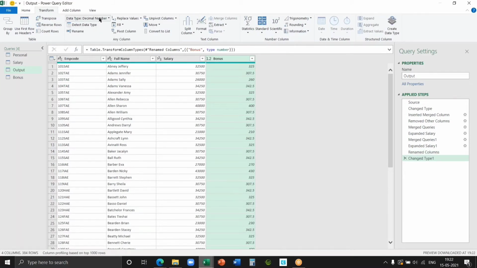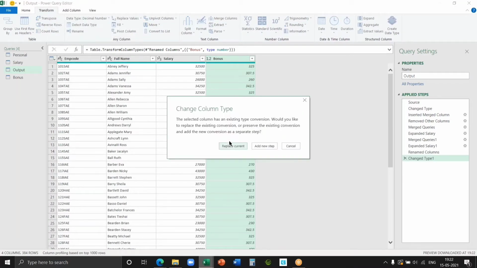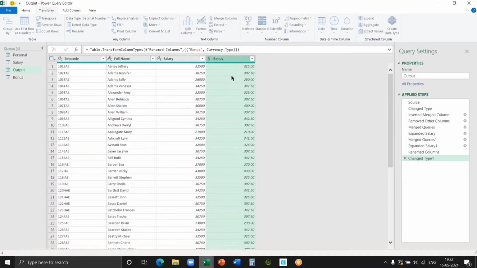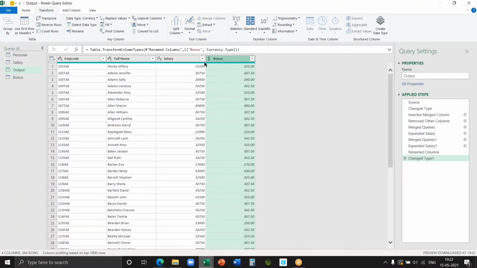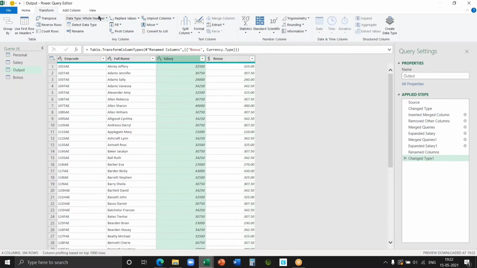Yeah, so it says what is the data type? Decimal number. If you're not happy with the decimal number, ideally it should be currency, and you get currency by default. That symbol will not be there in the data. It will be there here. Why it should display every time $325, $307 or rupees like that. Okay, this also currency.